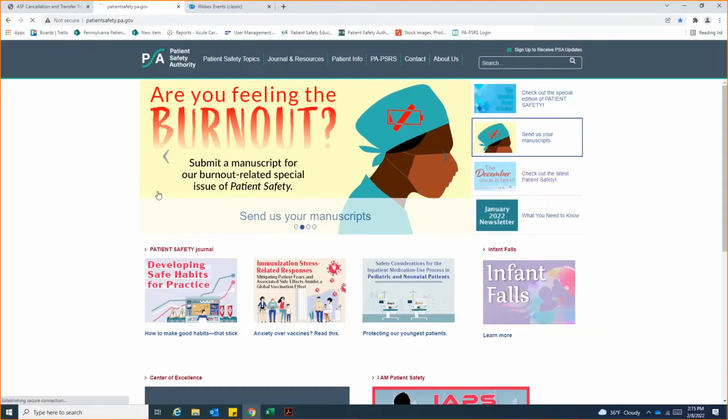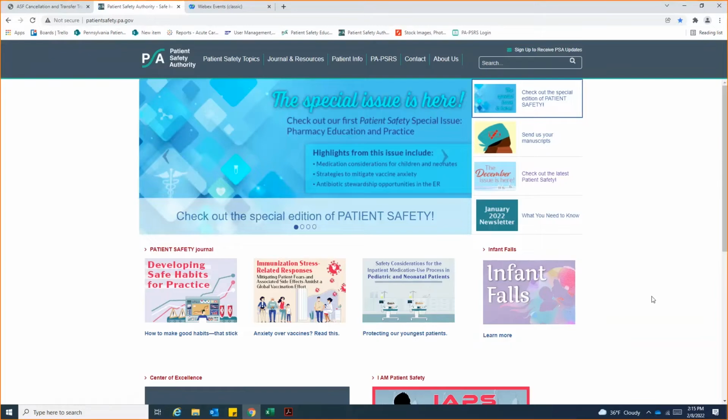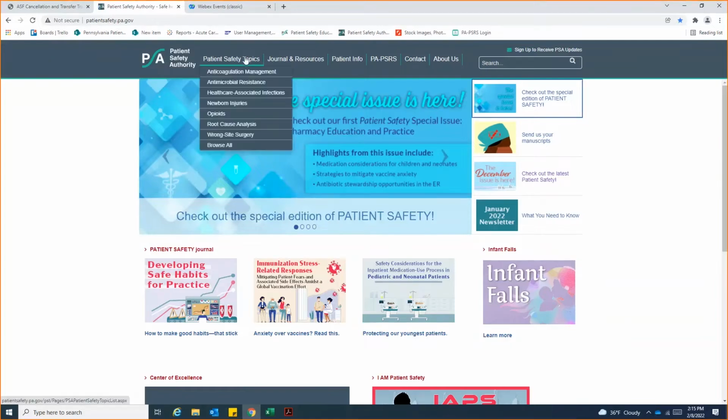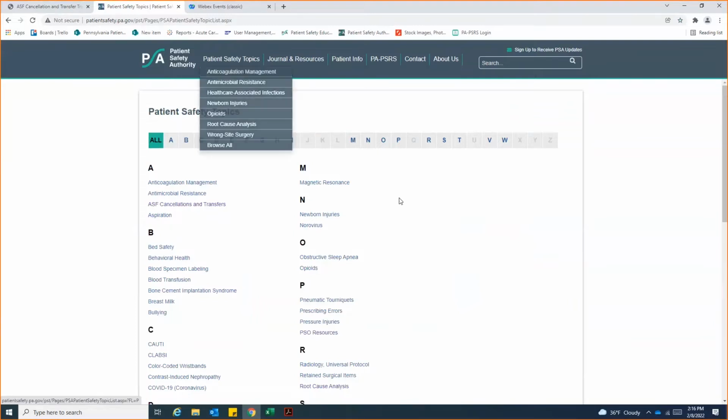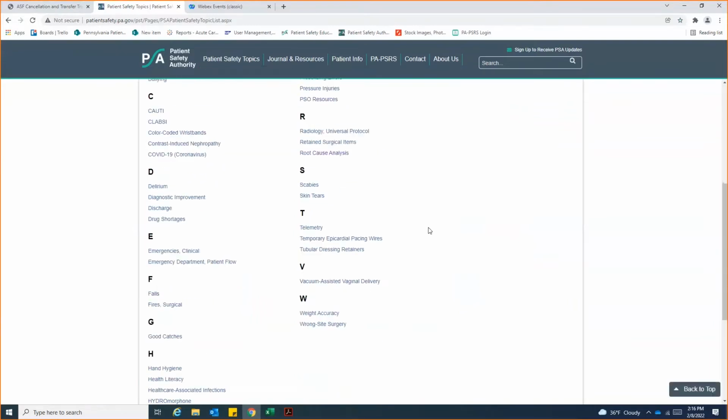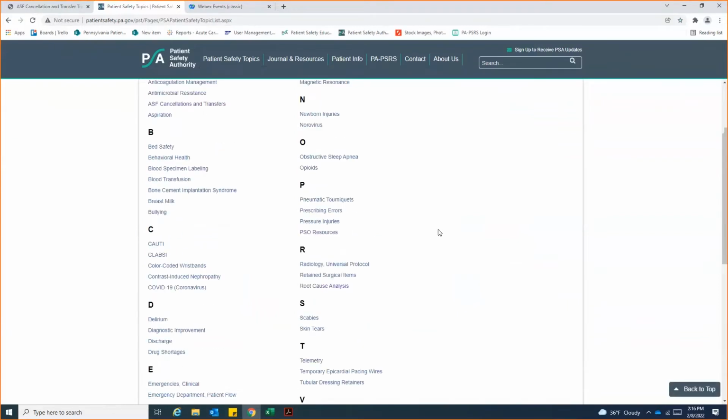Okay, so this is the Patient Safety Authority home website. What you're going to do, you'll find these tracking tools under patient safety topics, lots of great information there. And if you go to Browse All, this will actually expand the list. We tend to highlight a few at the top here, but if you click on Browse All, it'll expand everything that we have available for you. So please take advantage of those.